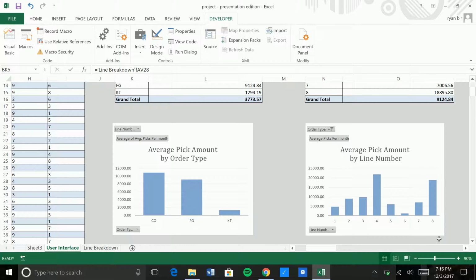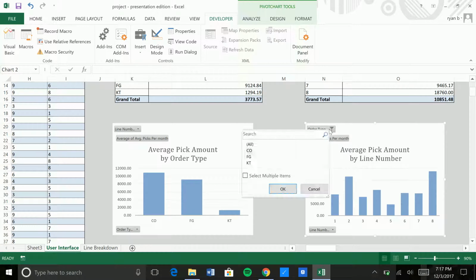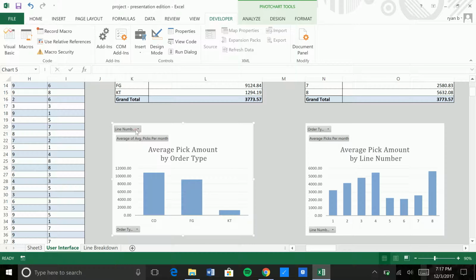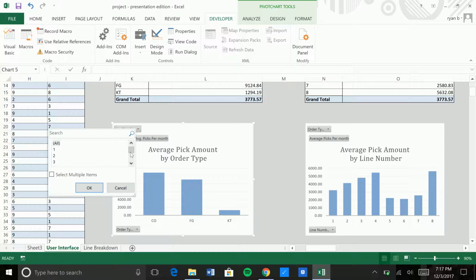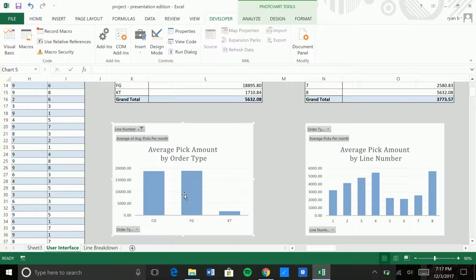And then for some visualization for managers and things like that, we output a pivot table, and some pivot columns to show you how many picks each order type can get per month, along each line, and then you can separate it by line. So for example, you can see in line 8 there are more co-packs and finished goods, and there's hardly any kittings in line 8. So that may be something to look into from a manager's perspective.